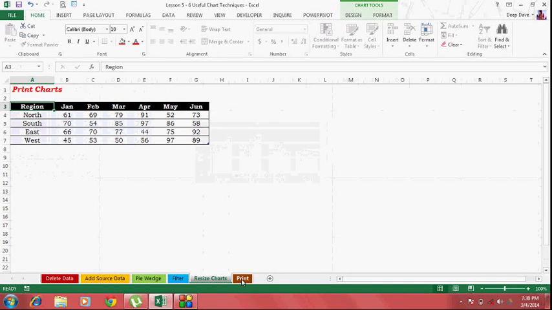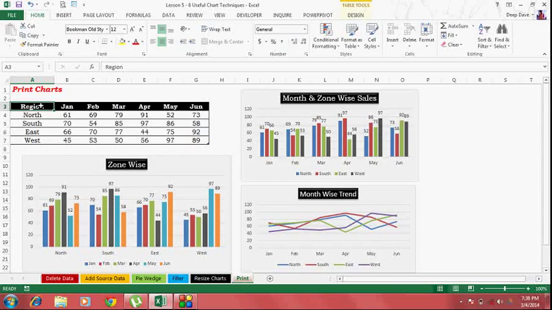Moving on to our last trick, printing charts. If you observe this sheet, it has multiple charts on it. Even if you wish to print any one of the charts, all the charts that lie on the selected print area will be printed. To see what I mean, you can go ahead and see the print preview by clicking on the print preview button.